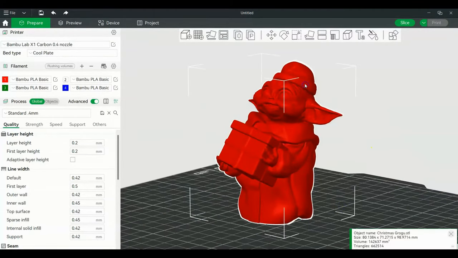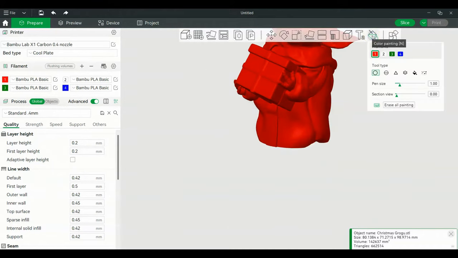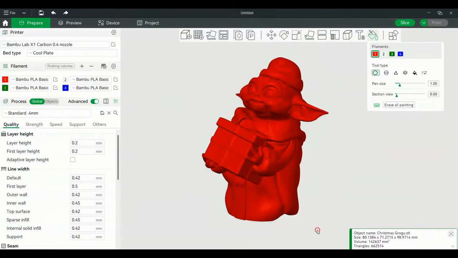So now I'm going to click on the model. And you see this color painting right here? I'm going to click on that. Now what we're going to take a look at is the filaments in this particular order. This is the order that your AMS should have. So your filament in number one should have red, the second one should have white, the third one should have green, and the fourth one should have blue. This is very important because if you put a different color other than here, it's not going to look like what you did in the model.